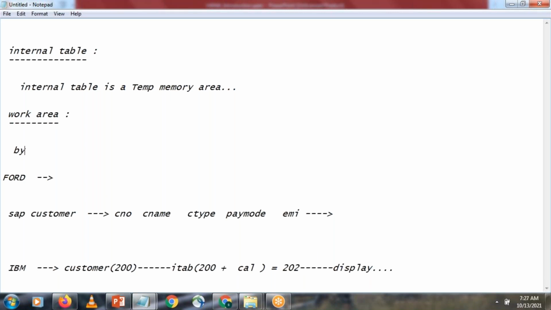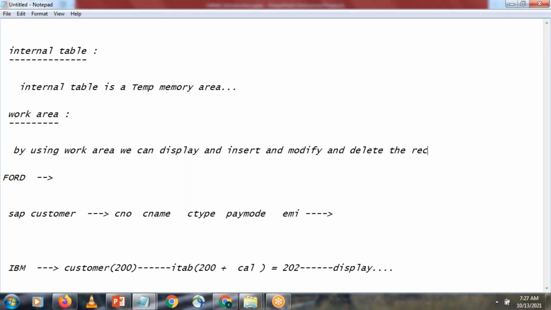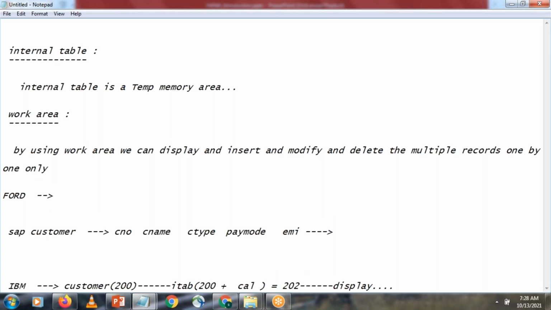What is the purpose of the work area? By using the work area, we can display, insert, modify and delete the records, and delete multiple records, one by one only.